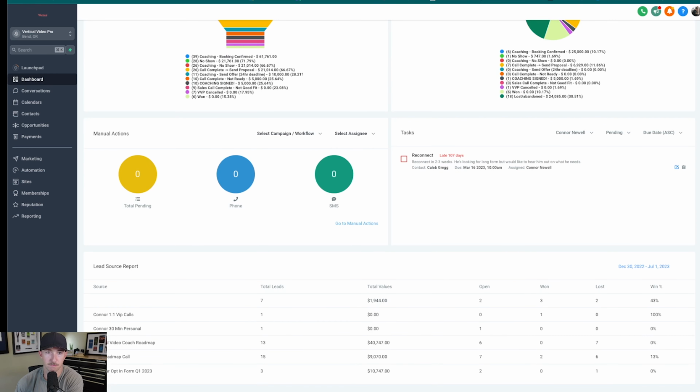Then if we scroll down to the bottom of the dashboard here, you can actually see your lead source report. So you can see where people are coming from, what calendars they're booking into, what forms or VSLs they're coming from, total leads, values, how many are open, won, lost, win percentage, everything like that.